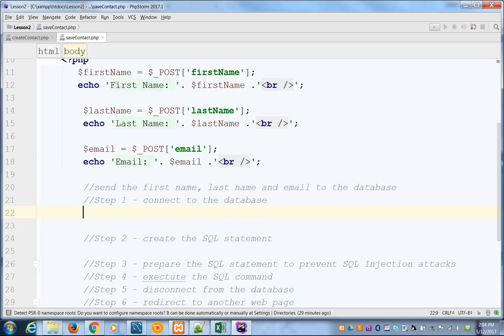So step 1, it says to connect to the database. So to do that, I'm going to create a variable called con, short form for connection, and I'm going to say it equals a new PDO. Now, PDO takes a couple parameters. The first parameter it takes is our actual hosted environment that we would like to use. So here I'm going to say mysql host equals, and I'm going to use localhost. Okay, semicolon, and then my username, or sorry, my database name. So I'm going to say db name equals, and I called it PHP.